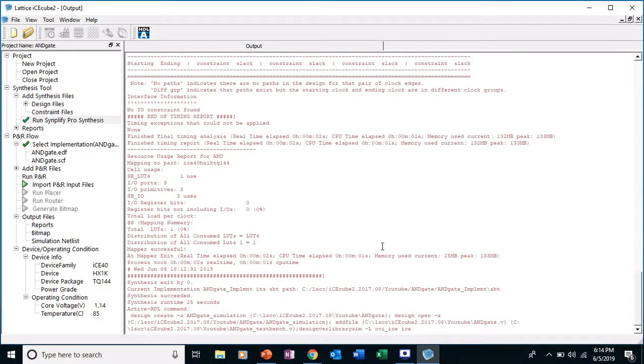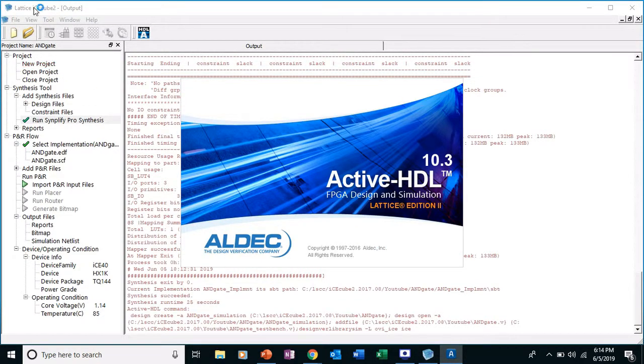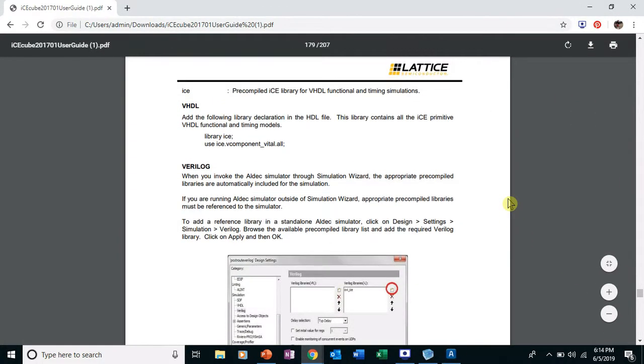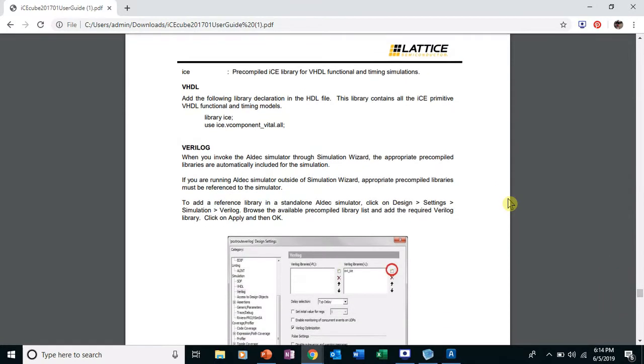And it should open up Active HDL for us. One note is that if you're running Active HDL outside of this Lattice IceCube 2, it doesn't have the right libraries in it. And I found this out because I looked at the IceCube 2 user guide. I'll link this user guide in the description. This is page 179. And it says when you invoke the ALDEC simulator, which is the Active HDL by ALDEC, through the simulation wizard, the appropriate compiled libraries are automatically included for the simulation. That's good. That's what we did.